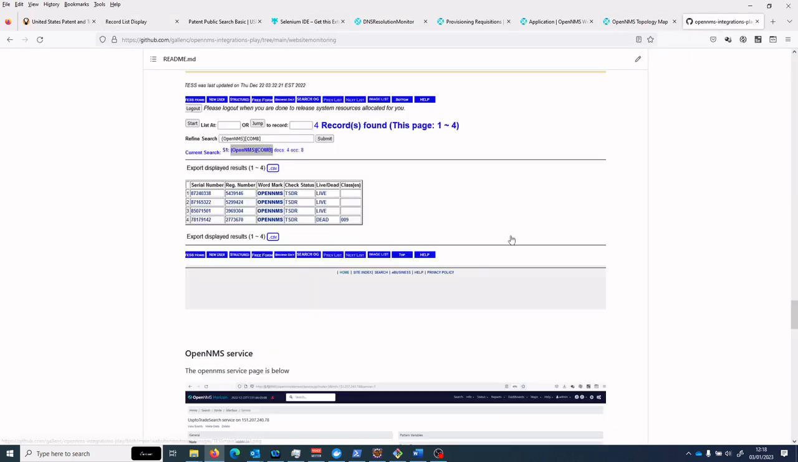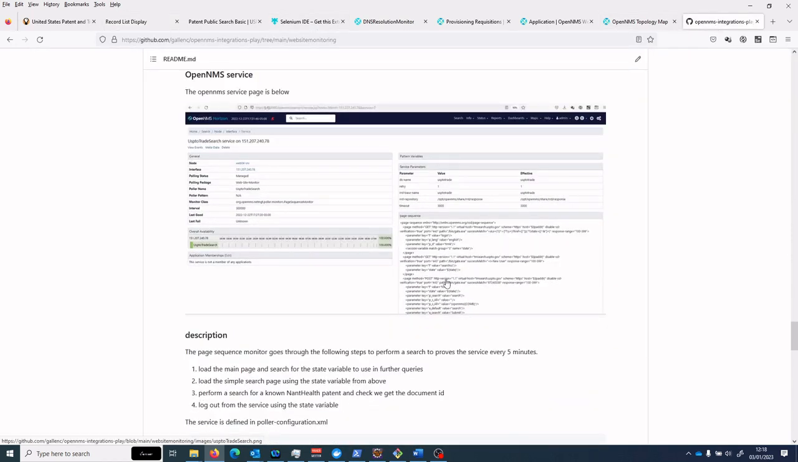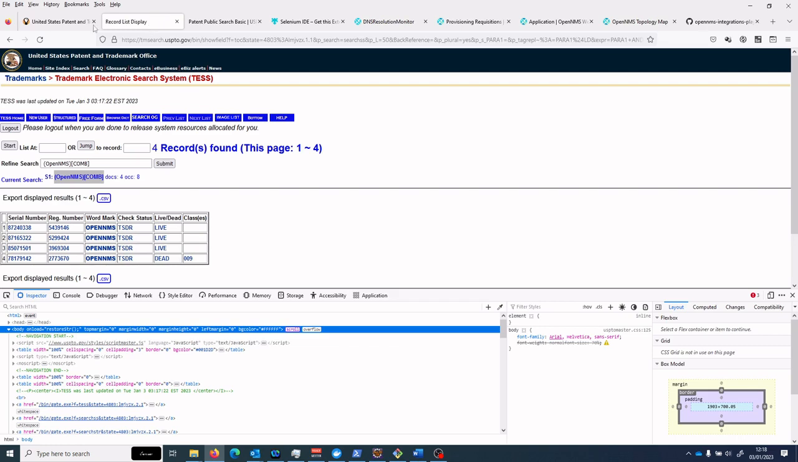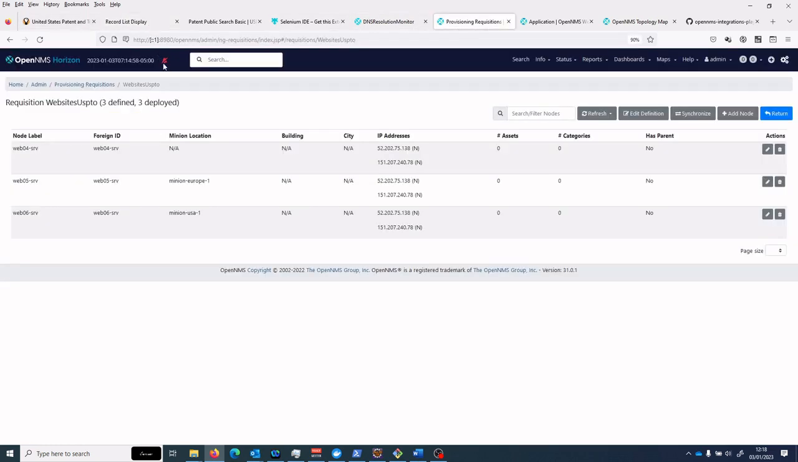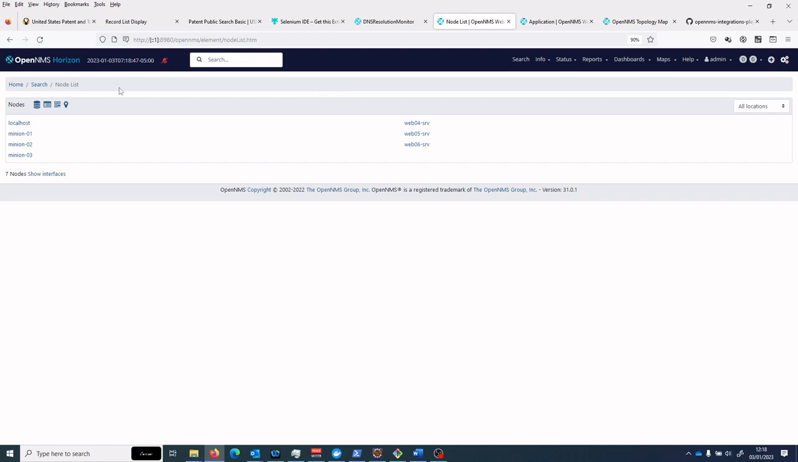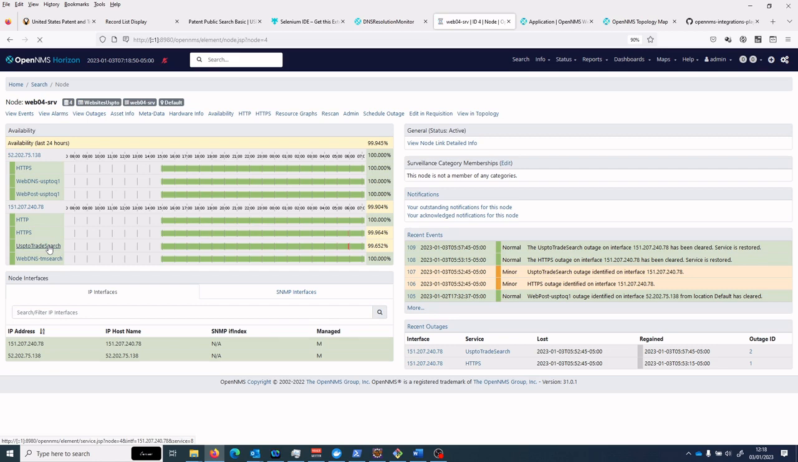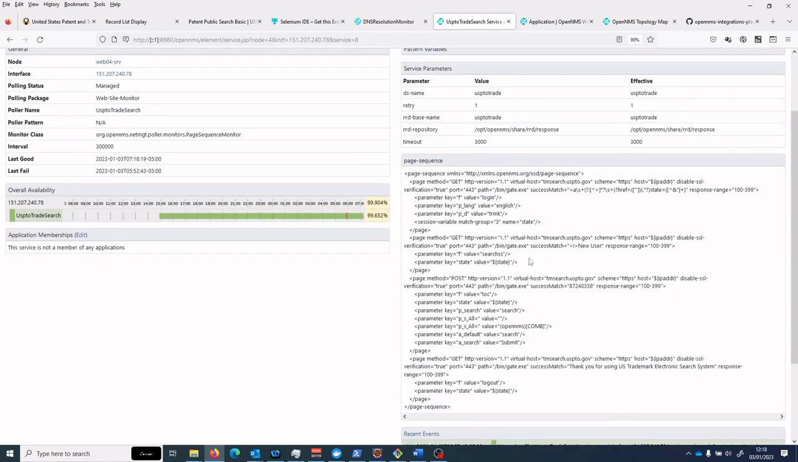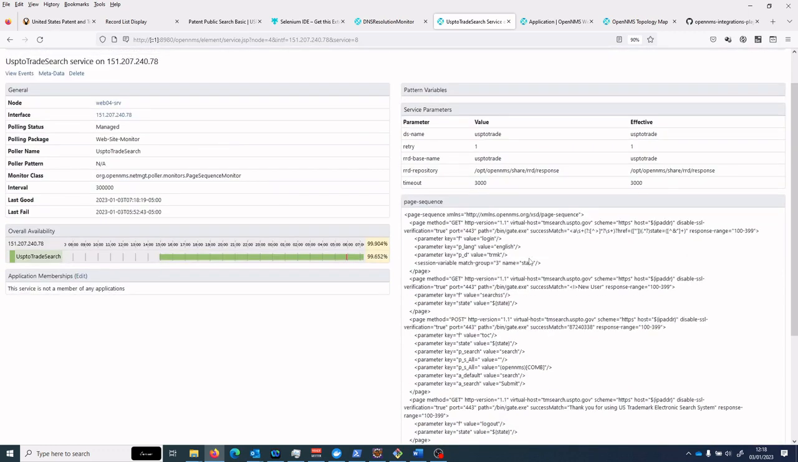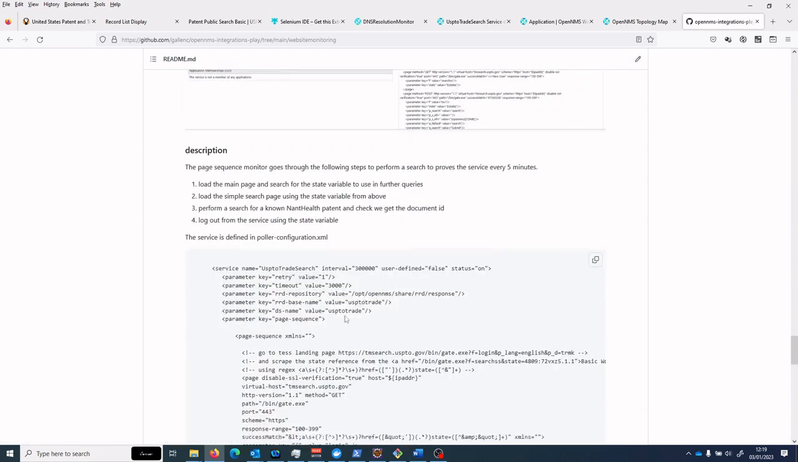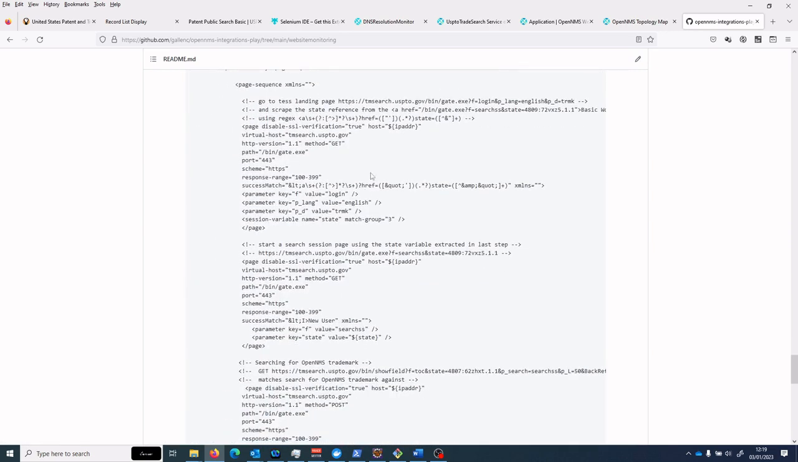So in my example here, we can see again we've got this service running, and it's running this particular page sequence. So again, if I show you that on OpenNMS, let me just find it. If I go back to OpenNMS, I'll go to the nodes again, and again I'm going to look at this particular node. In this case, I'm going to look at the trade search. You can see here this is the page sequence it's going through. So I'll show you that page sequence in the configuration. So this is the page sequence that it's going through.